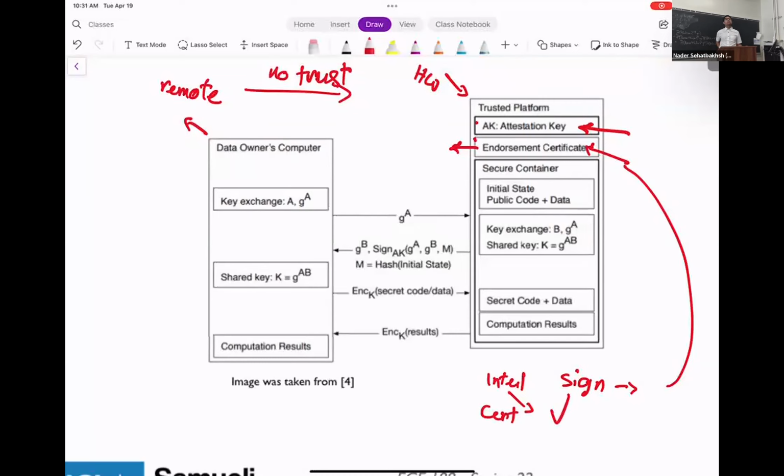Questions? What does HCO stand for? Say it again. HCO. Where is HCO? Oh, sorry. I thought this one? Platform. Yeah, this is hardware. Oh, okay. Sorry. Yeah, hardware. Yeah, sorry about that.